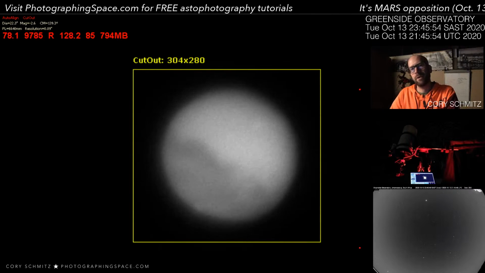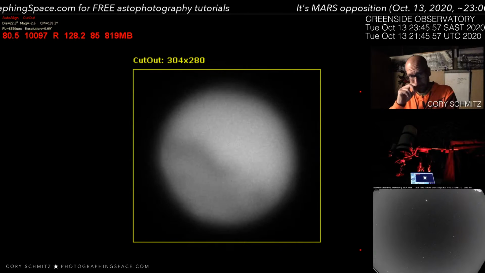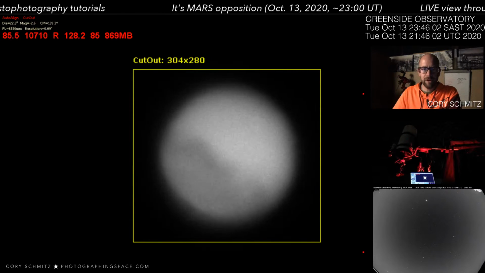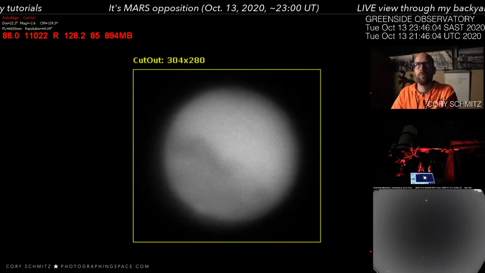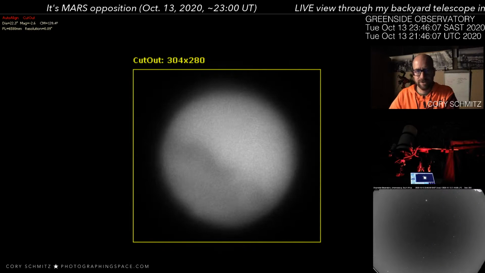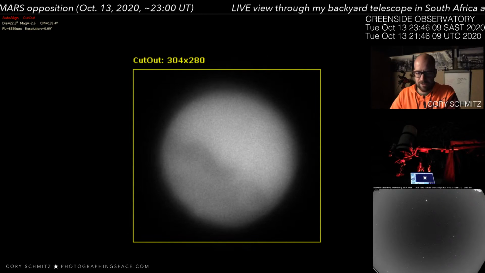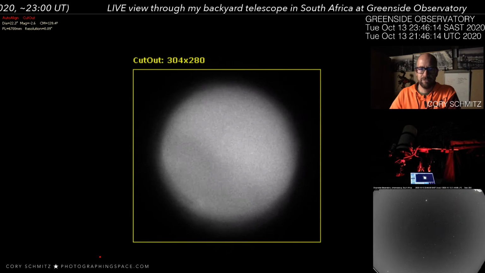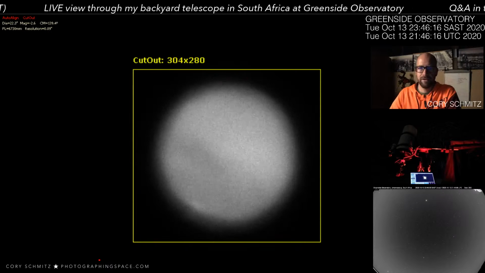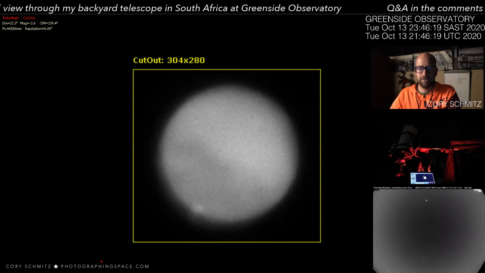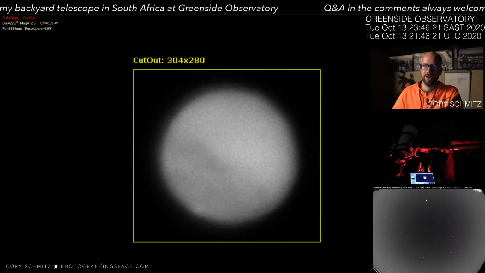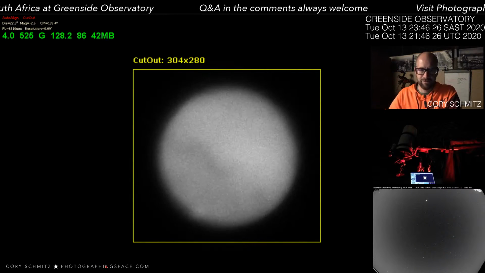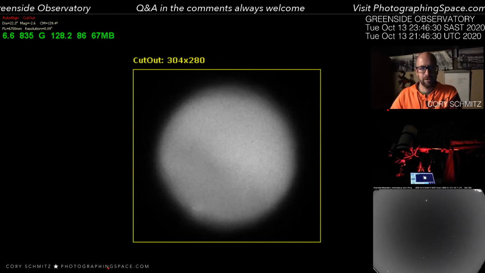So it's almost midnight. That means in a little over 1 hour is the actual time of Mars opposition. From what I read on the internet, if I believe everything I see on the internet, Mars opposition is October 13th at 2300 UT. So in about an hour and 15 minutes is that point in time when Mars is directly opposite the sun relative to us on Earth. So pretty cool stuff.